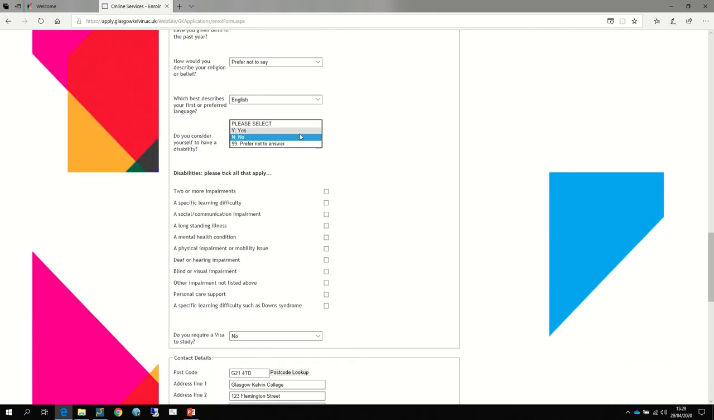If you have a disability, please let us know of this. If you have more than one disability, please click all that apply to you.